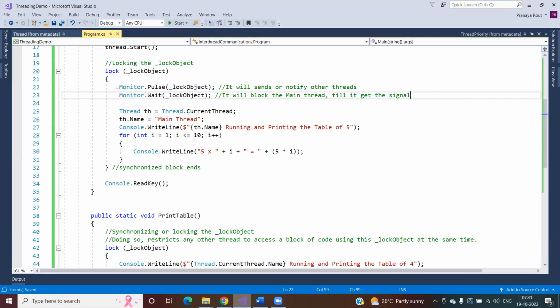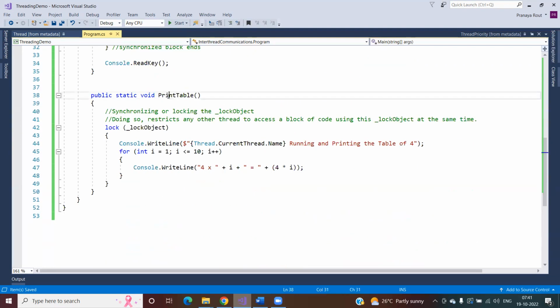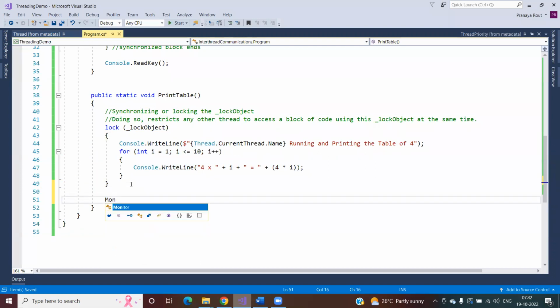So these two statements I have written here. I'm notifying, or sending a signal to, other threads which are using this lock object to be ready to continue their execution. And as soon as I invoke the Wait method, it will block the main thread till it gets the signal. Then this PrintTable method will start its execution. It is going to print the table, but after printing the table, we need to call which method?